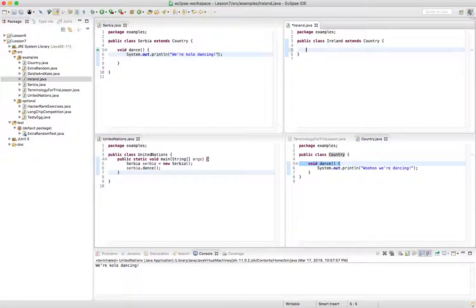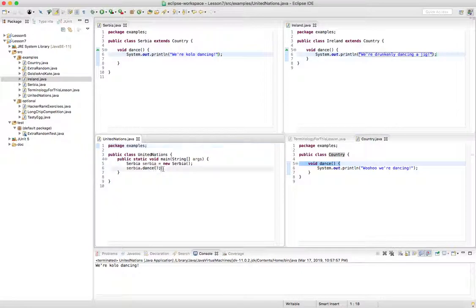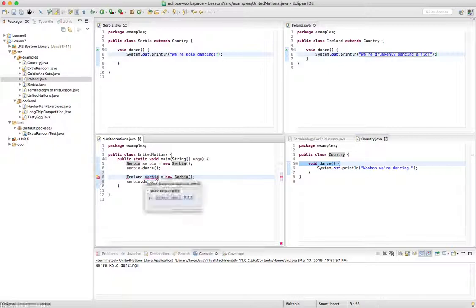And then if I wanted to do that for Ireland, let's make it Ireland.